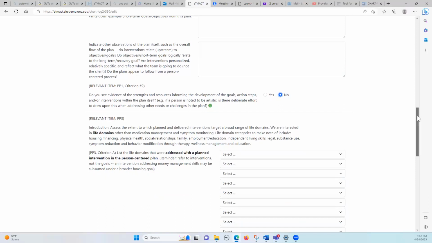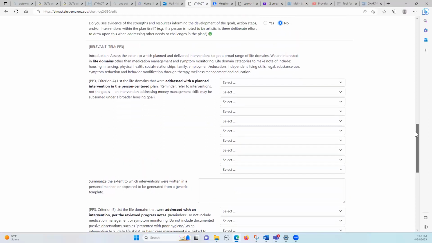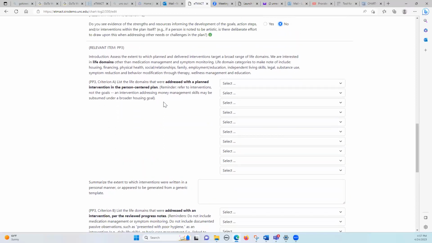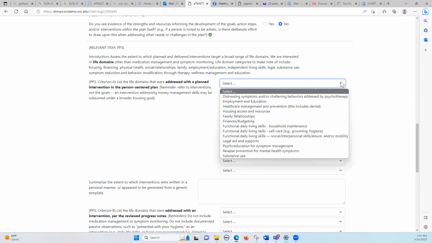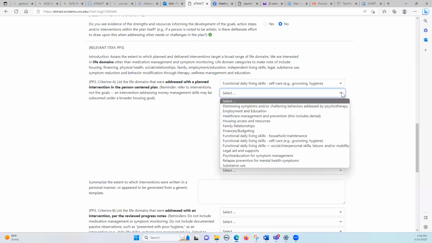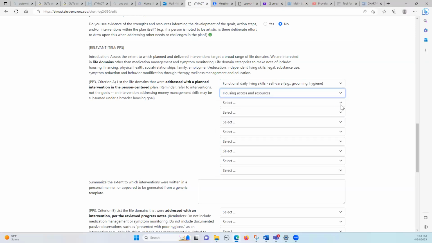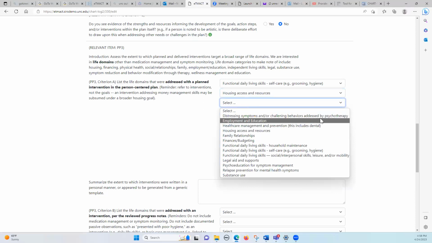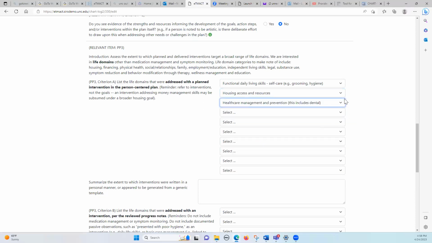Then we move on to the PP3 life domain item. Here, you are asked to look at the extent to which you saw planned interventions in the person-centered plan. This is at the level of an intervention. So that's where you should be looking in the plan. Is there plans to address money management skills, for instance? Then you go through and in the drop-down menu, you're selecting which category of life domain does it fit with. I'm just picking some at random right now. This person had a lot of healthcare.